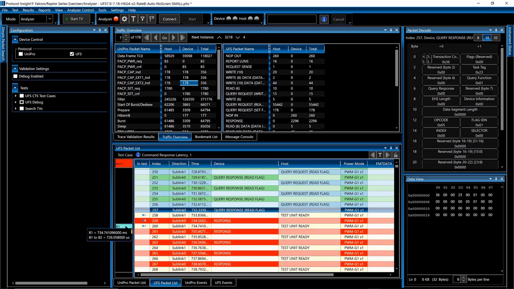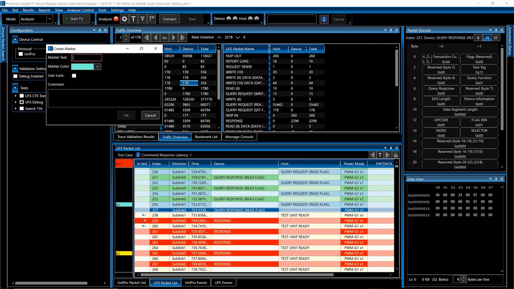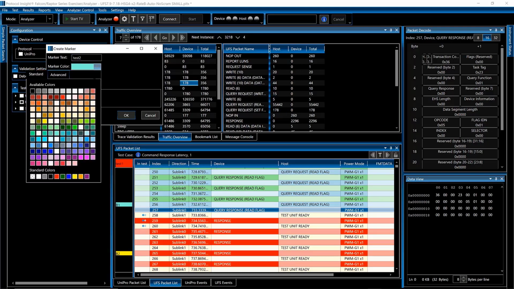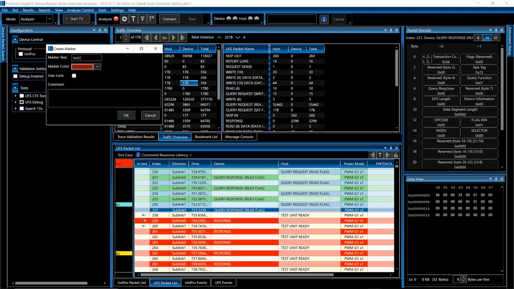We provide several bookmarks as defaults, B1 and B2. You can drag those anywhere in the packet list window to mark any packet that you're interested in. But you can also right-click and you can add additional bookmarks of your own, where you can put in your own language and you can select your own color for that bookmark.